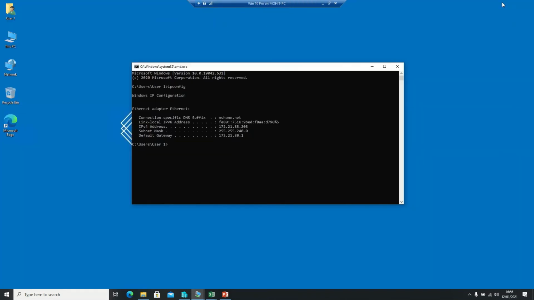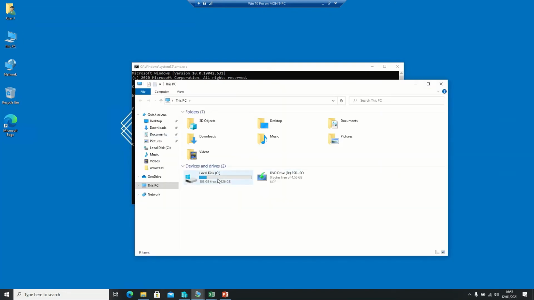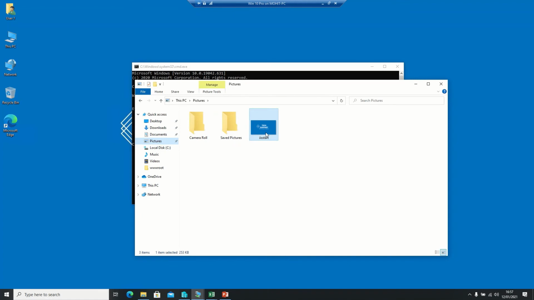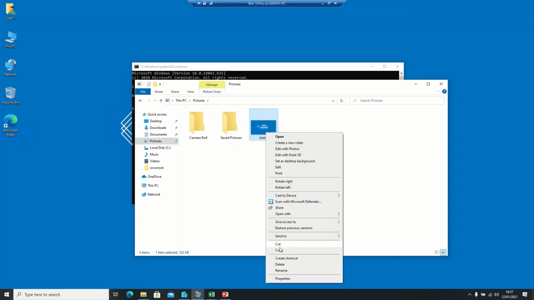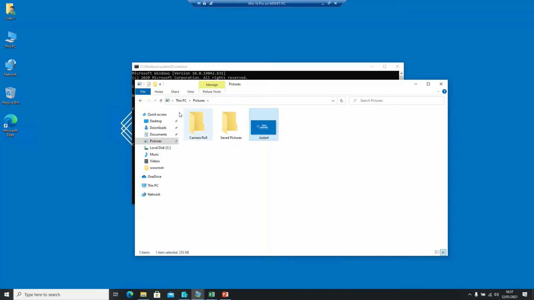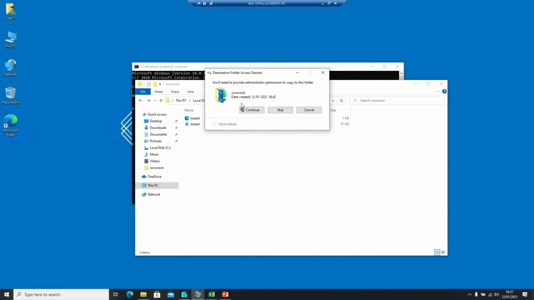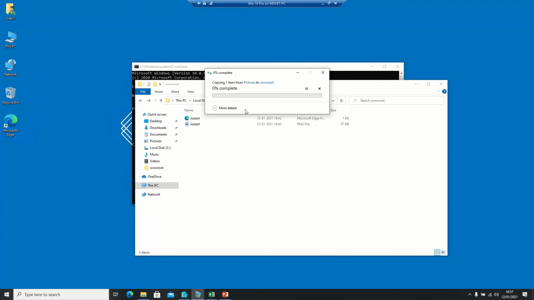So I'm minimizing this. Here I'm going to the file, the inetpub folder, wwwroot. Here I want to replace this file. After that my home page will be replaced. Going to pictures, here I already copied my tech support file. I'm just copying this and going back to the wwwroot. I'm just replacing this picture. Just replace.